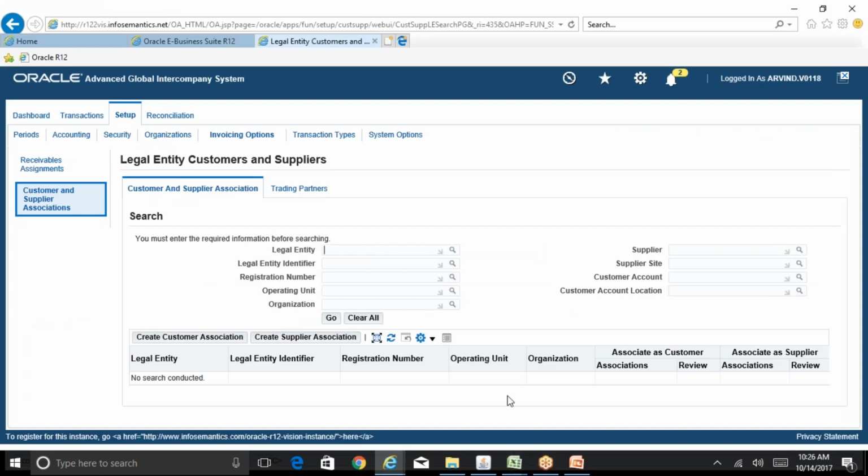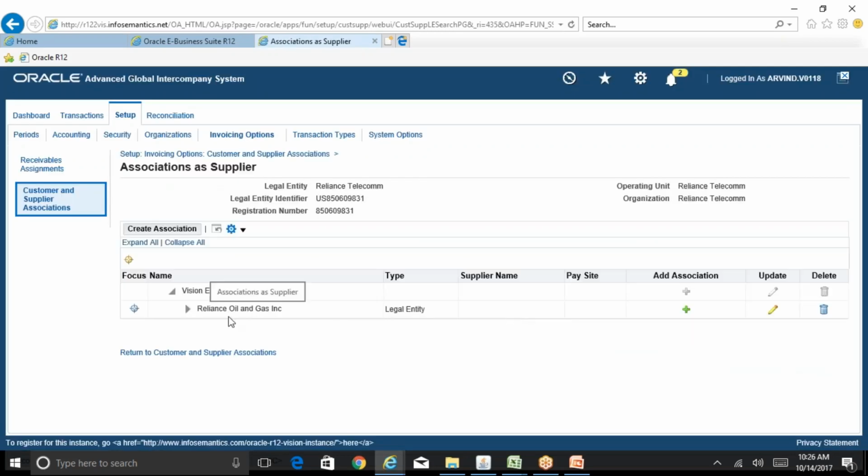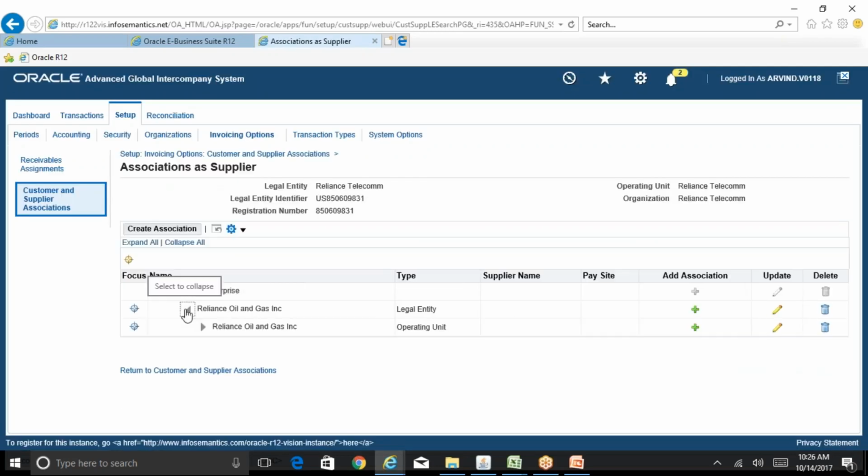I want to delete the supplier relationship. So Reliance Oil and Gas. Sorry, supplier is Reliance Telecom vendor, right? Yeah. So click on review. Earlier it was not showing for some reason.